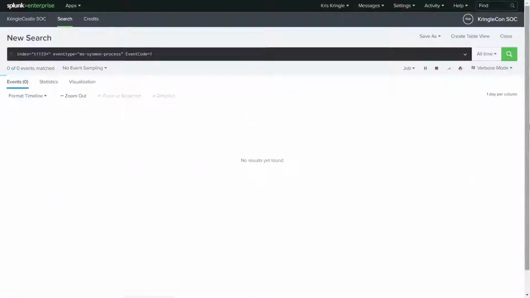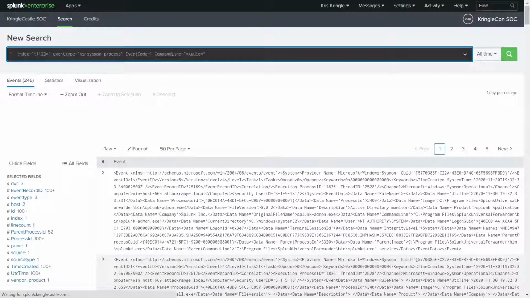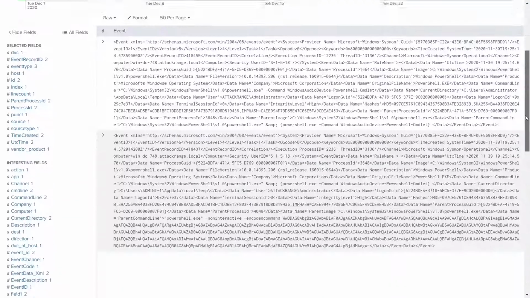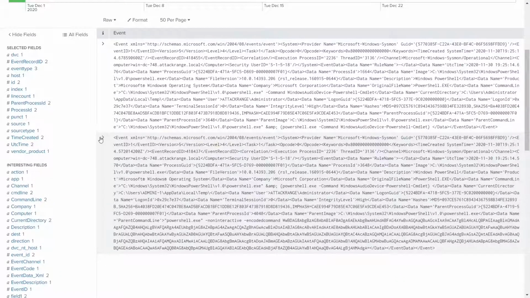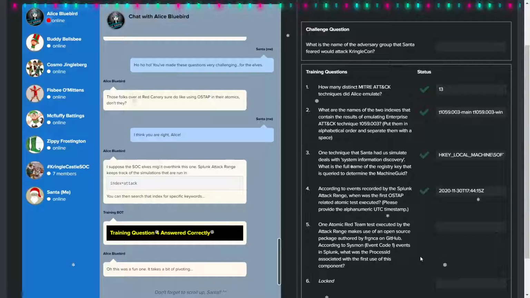There's still over 200 events to sift through here, so let's narrow down a bit further by only including items where the word audio is present in the command line. After all, this is included in the name of the PowerShell tools. 2 events are returned, again with the earliest event being the one at the bottom. The process ID associated with this is 3648.